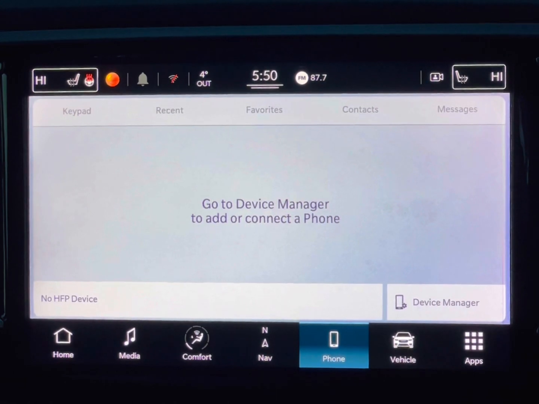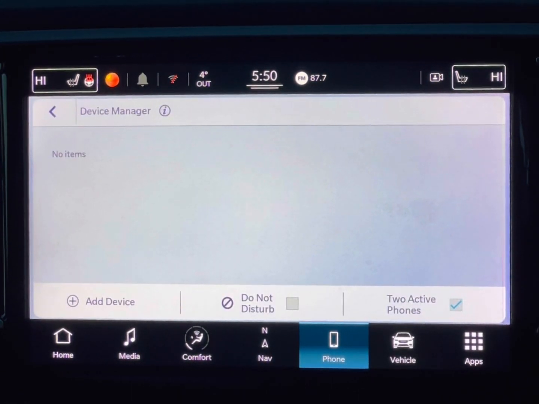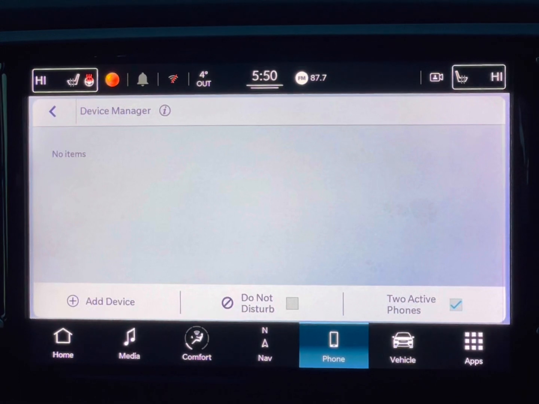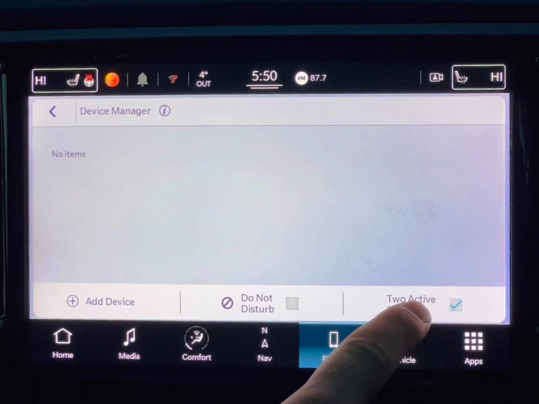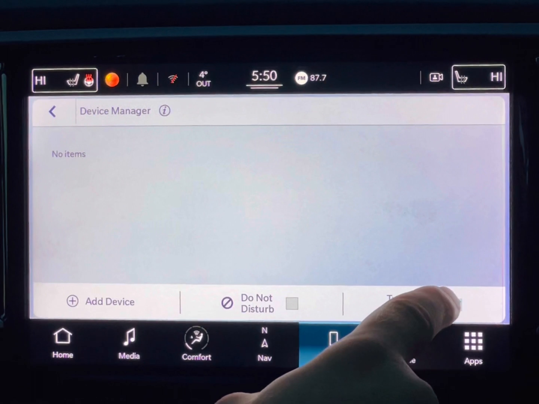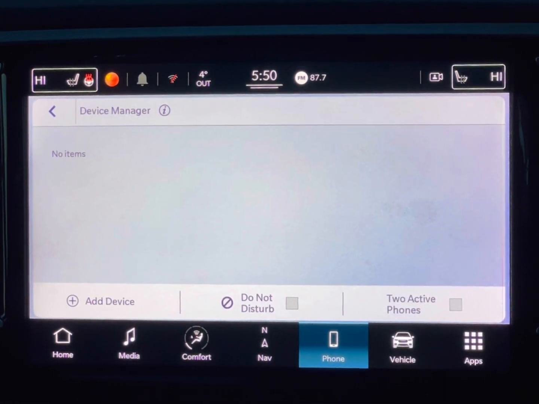If you ever wanted to add a second device, you go to Device Manager, Add Device. You can also click Do Not Disturb so that no notifications will come up while you're driving to distract you. As well as if you have a work phone or your significant other wants to connect their phone, simply click to Active Phones if both are enabled. If you don't want that, just unselect the option.